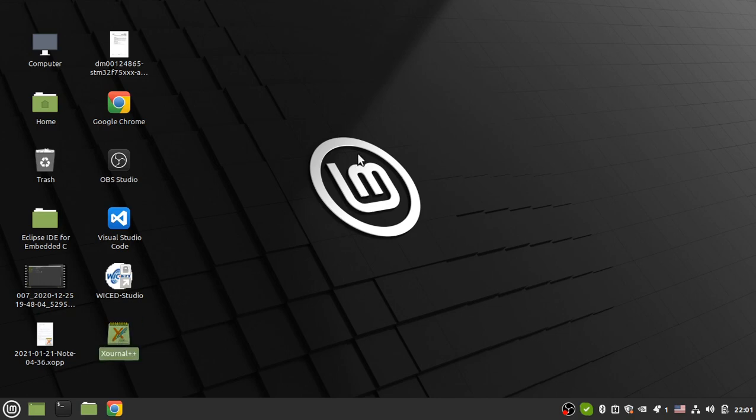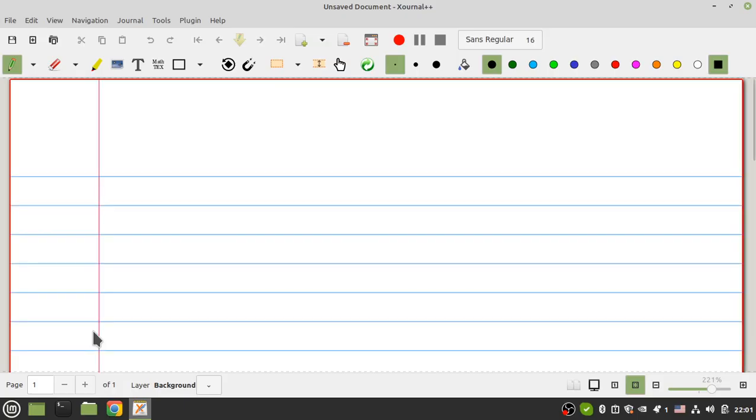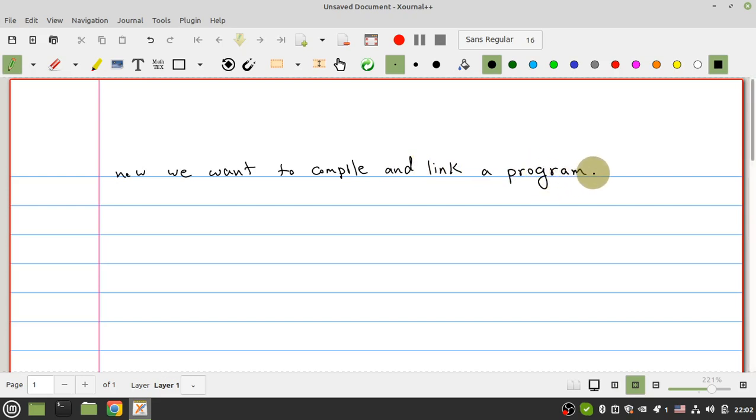So let's open my digital pen and give you some information. Now we want to compile and link a program, okay, a program, and we need some configuration and some files.